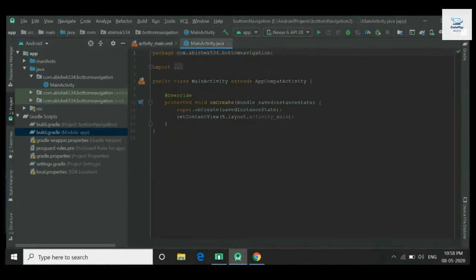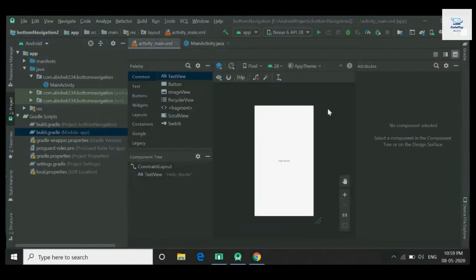Now we will move towards the activity main XML file. For bottom navigation, a menu file is required. The menu file contains items which we want in our bottom navigation. Each menu item contains an icon which is displayed in the bottom navigation. I will use 3 items for my bottom navigation, so I will create 3 icons, and then we will create our menu file.